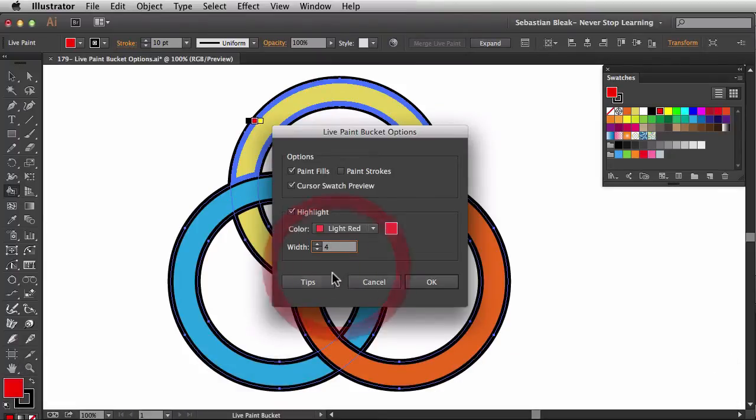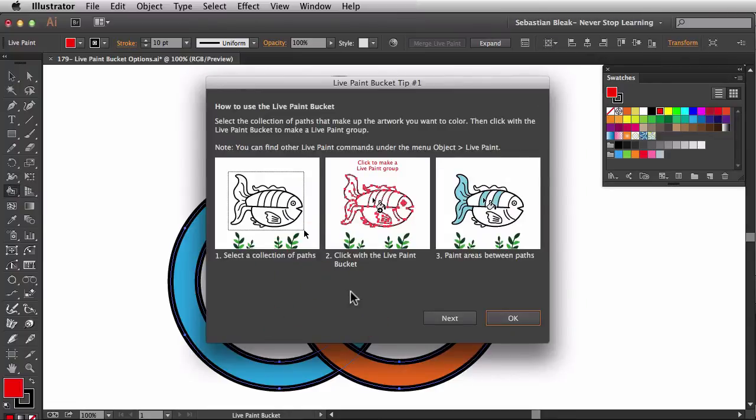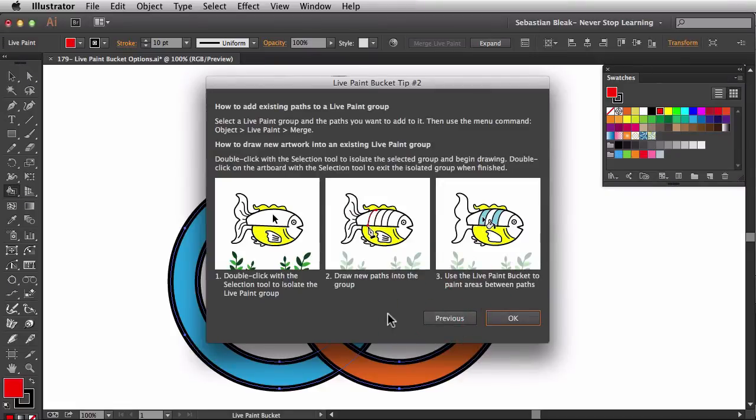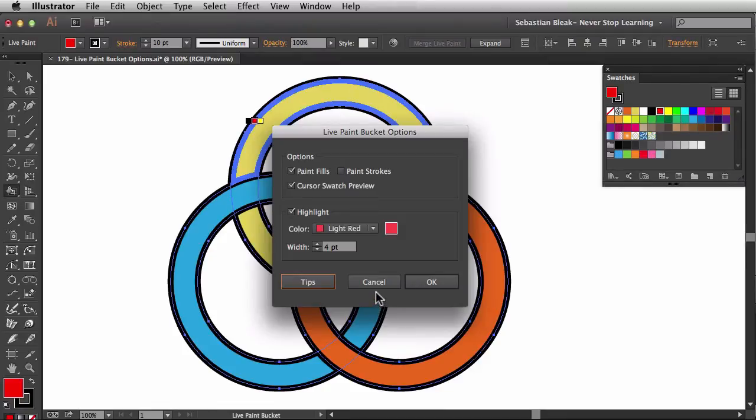All right, down here in this bottom row, we got the last three buttons. Over here, we have tips. If you click on that, it's going to bring up your Live Paint Bucket tips. At the moment, they only have 1 and 2, but I'm sure they're going to add some more as you go along. All right, we'll click OK to accept that. If you were to hit cancel, it wouldn't accept any of your changes. And if you click OK, as you saw earlier, it's actually going to accept your changes.